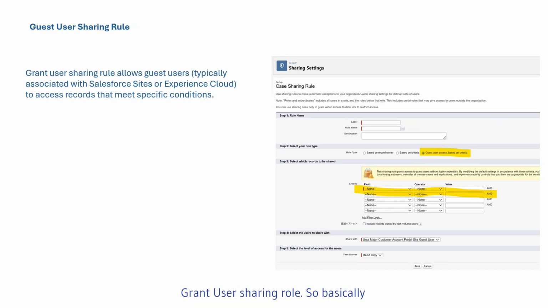Guest user sharing rule. Basically, a guest user sharing rule allows guest users, typically associated with a Salesforce site or Experience Cloud, to access records that meet specific conditions. In a similar way, here you select guest user access based on criteria. You can select some criteria fields and then create the sharing rule for the guest users.